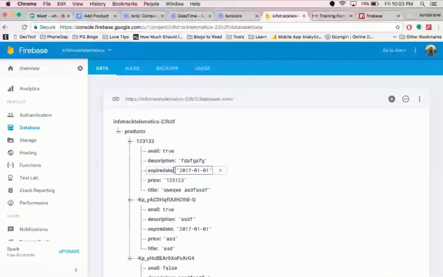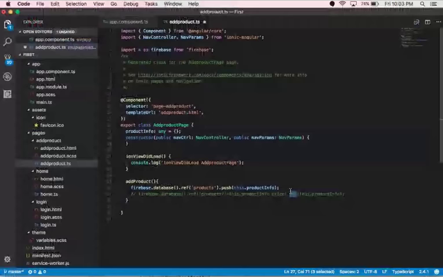So mostly we will use push, because we don't want to create new keys every time. If you have a unique key, you can utilize that. If you don't have a unique key, you can use push.